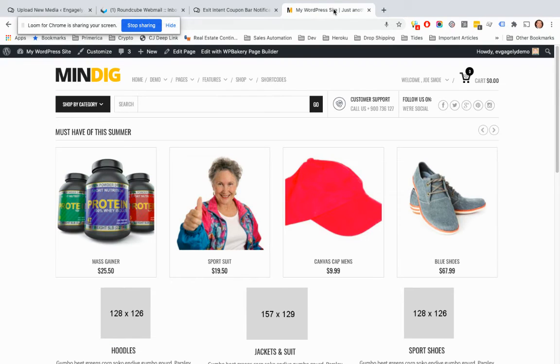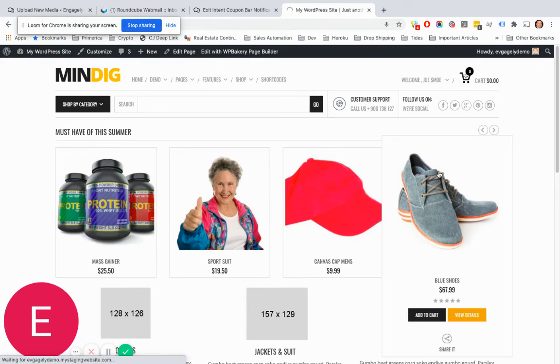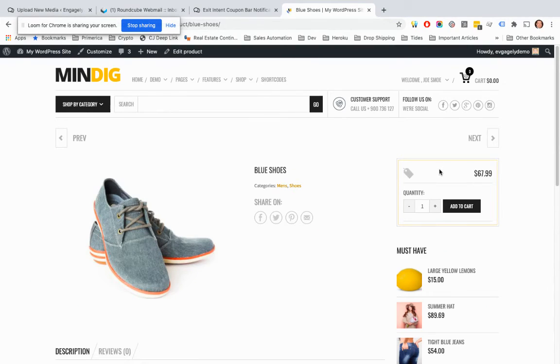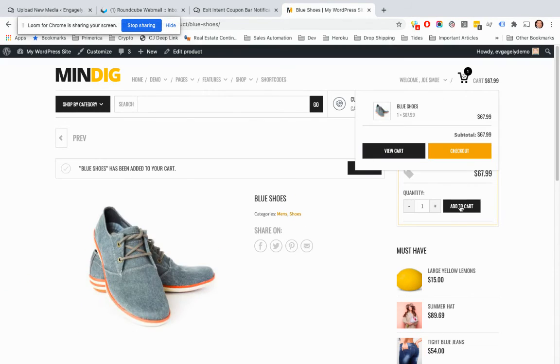So let's go to the website and let's add something to our cart, right? So let's grab a pair of blue shoes. So we're going to go there. I could have just added it from the cart there too. That would have probably made it easier. But let's go ahead. We'll add it to the cart. Okay, so now it's in our cart.